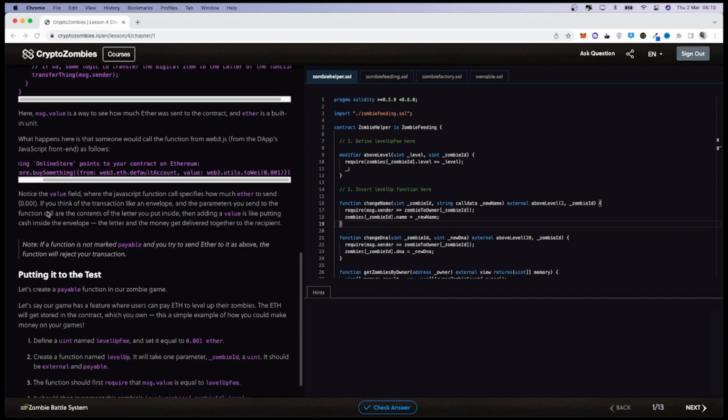It says you can think of a transaction as an envelope, and the parameters you pass into the function are like the contents of the letter, right? And then adding a value, which is, in this case, the money, the Ethereum being sent, it's like putting cash inside the envelope. So that's how you should basically think of a transaction on the blockchain. If a function is not marked payable, and you try to send ether to it as above, the function will reject your transaction. All right, so take note of that.